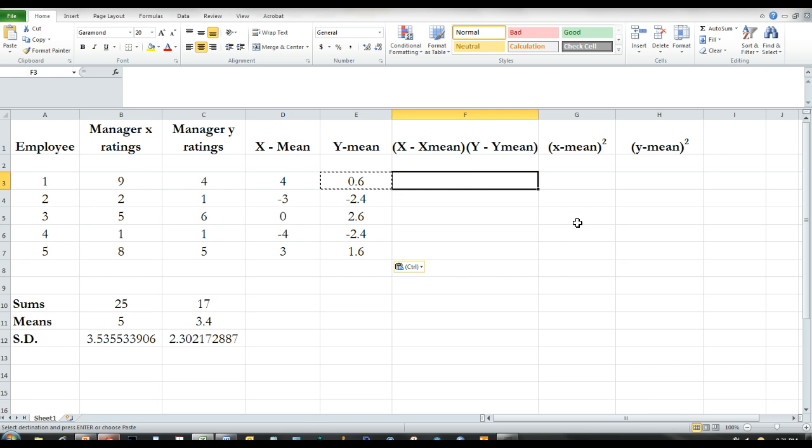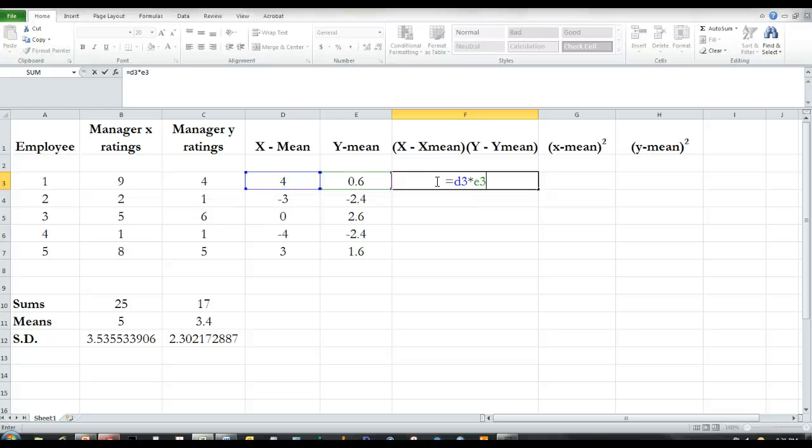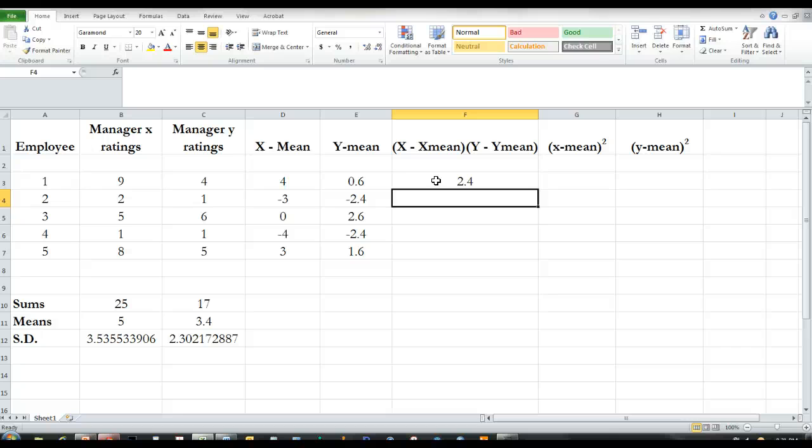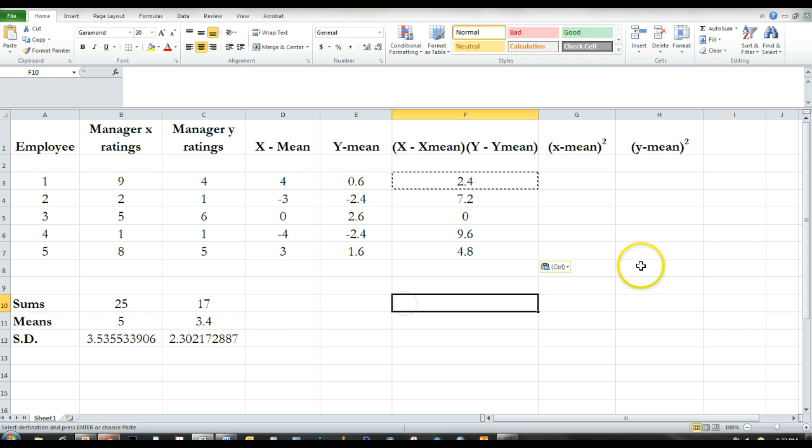Now for the cross products. We're going to calculate the cross products on down, and that is just going to be D3 times E3, D4, excuse me, times E4, and on down the line. So we're going to do an equals here, and we're going to start with D3, and times is the star in Excel, and we're going to multiply that by E3, and then we're going to hit enter. And that's 2.4, and we're going to do a Control C and Control V, and those are all of our cross products, which is awesome. And we can do a sum of those later.